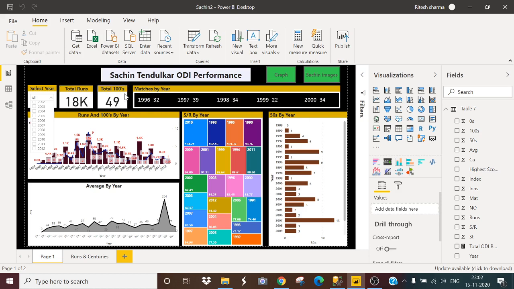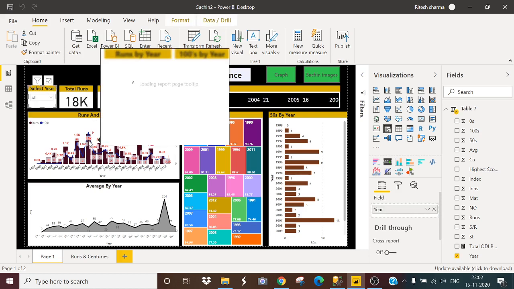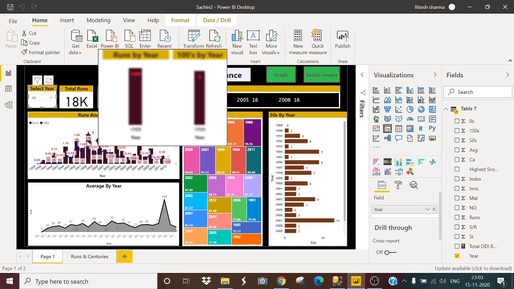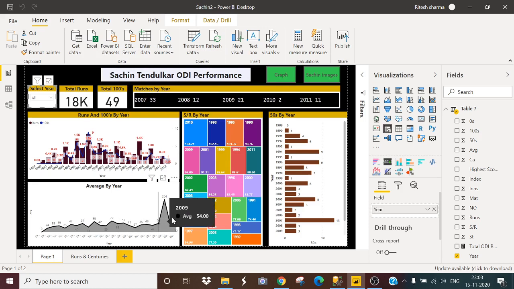These are his total runs, these are his total hundreds, and these are his runs and hundreds by year. I'm reflecting this through this Zoom tooltip. This graph is reflecting his average by year, and this is a tree map showing strike rate by year. This one is 50s by year, and this is a scroller, which is a custom visual. This is reflecting his matches by year, and these are two buttons.